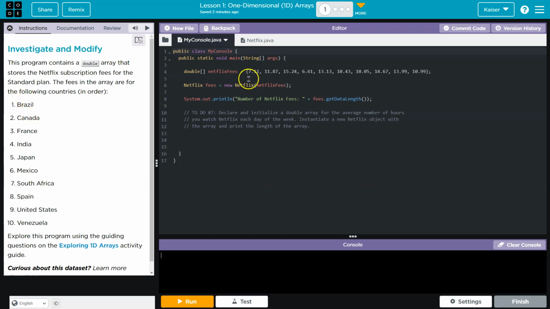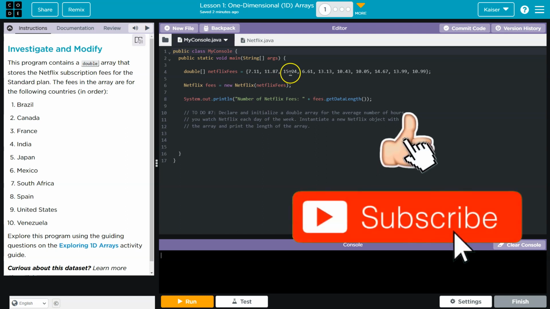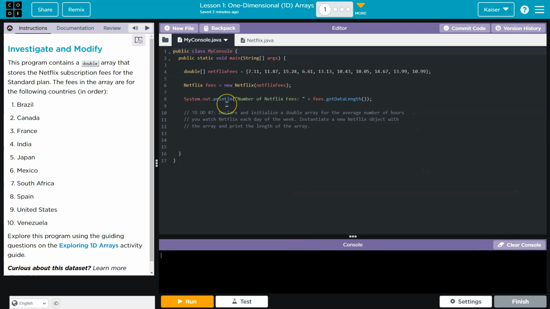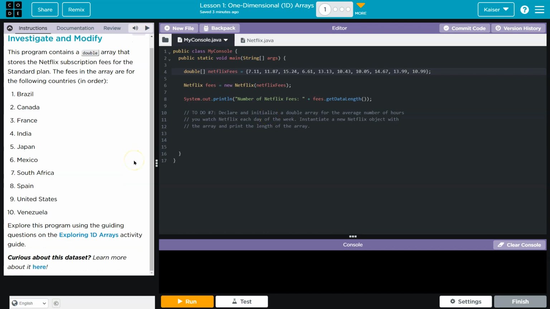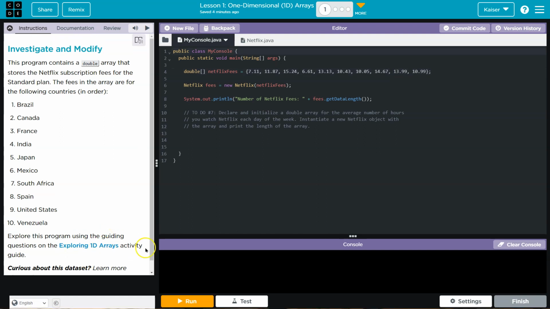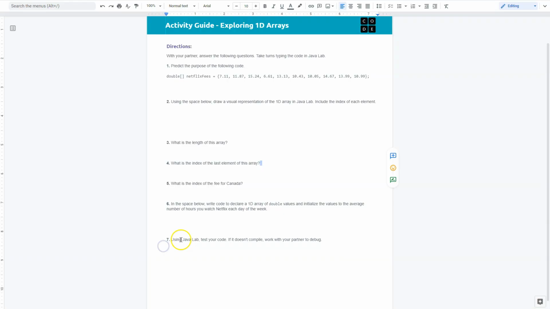We'll get into that. Brazil, Canada, France. Oh, France is pricey. India, Japan, Mexico, South America, Spain, United States, and Venezuela. All right. Explore this program using the guiding questions on Exploring 1D Arrays activity guide. And let me just magic my way over to it.